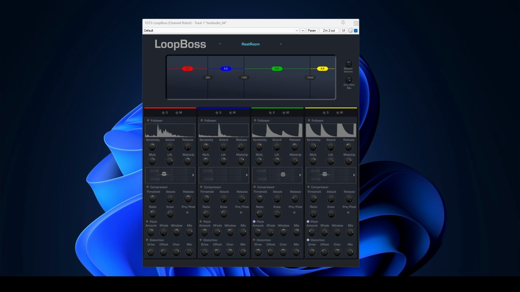So what is LoopBoss? It's a multi-band, multi-effects processor designed to boss your loops. What do I mean by that? Well, it's not going to change your loop tempo or the cadence of your loop or the pattern of your loop, but it will allow you to change the character and the sound of your loop content.